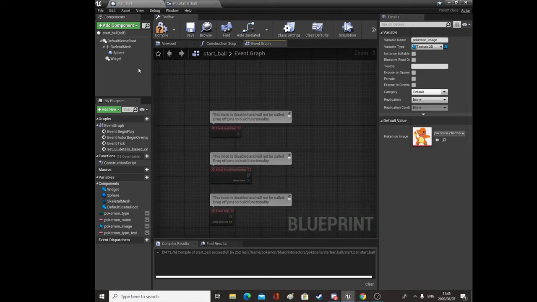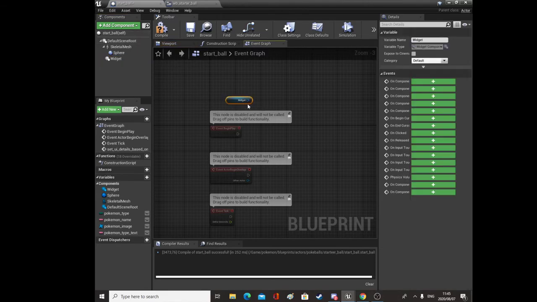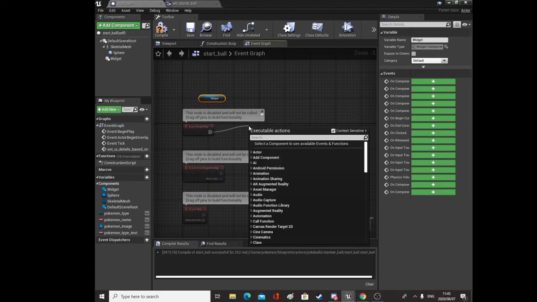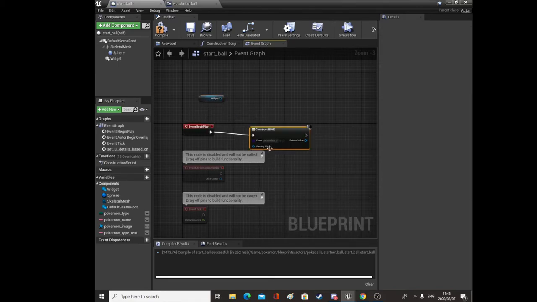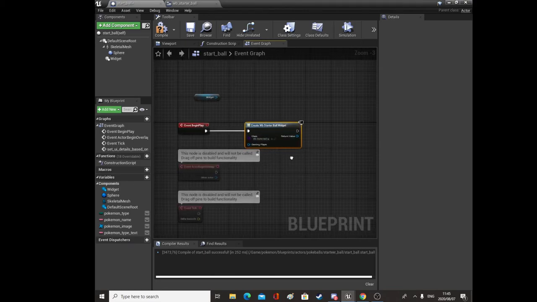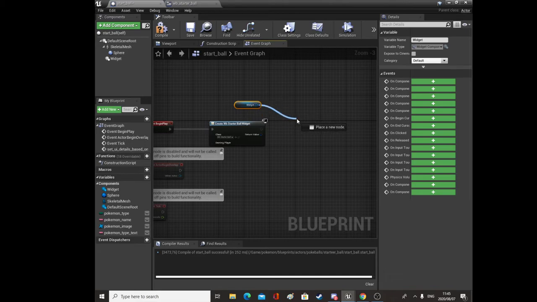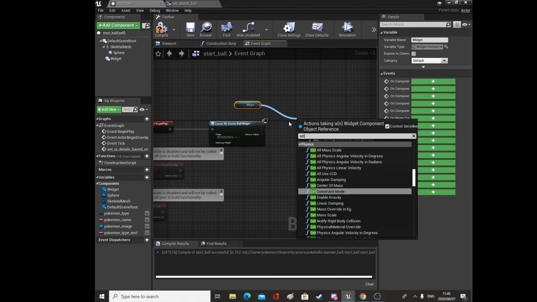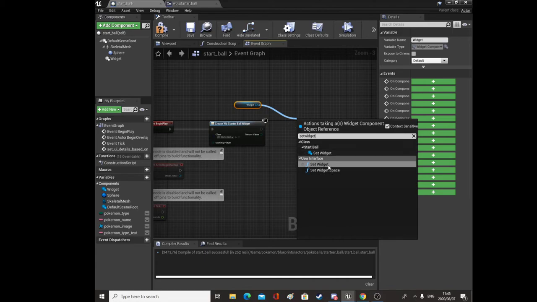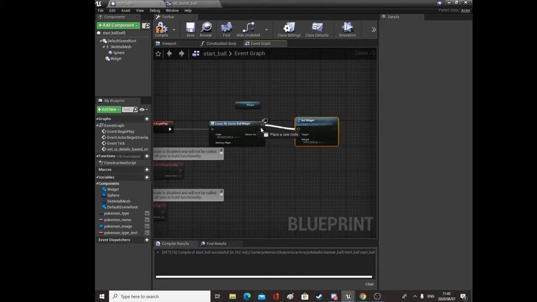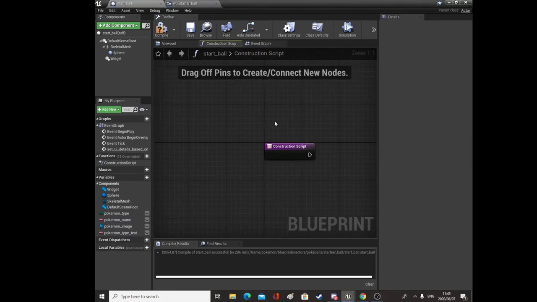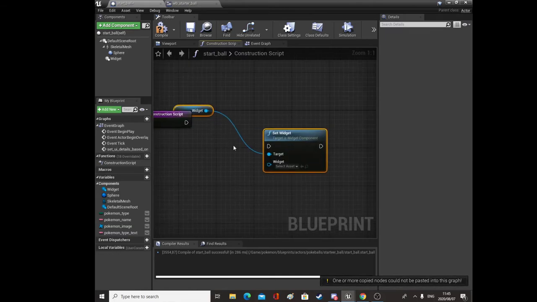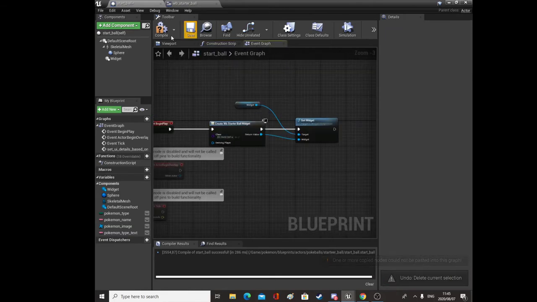And then we're going to go up here to event begin play. We're going to drag out this widget, and we're going to drag off of event begin play and say create a widget, and the widget we're going to make is the WB starter ball, and we're going to drag off of our widget component here, and say set widget, and we'll just set it to this widget. Okay, compile, or I think we can even do this on the construction script. Let me make, no, we can't. Okay, so let's just undo that. It's back to what it was.